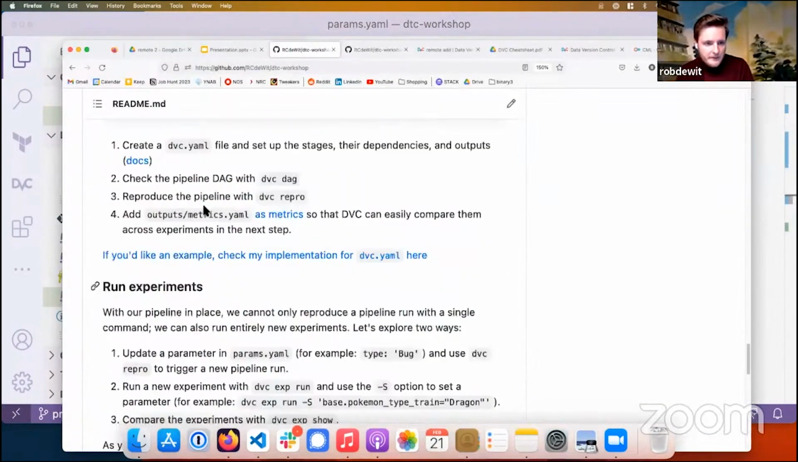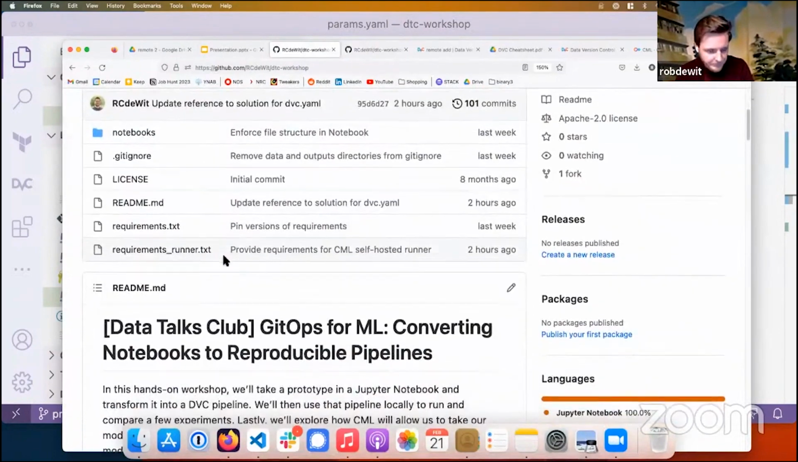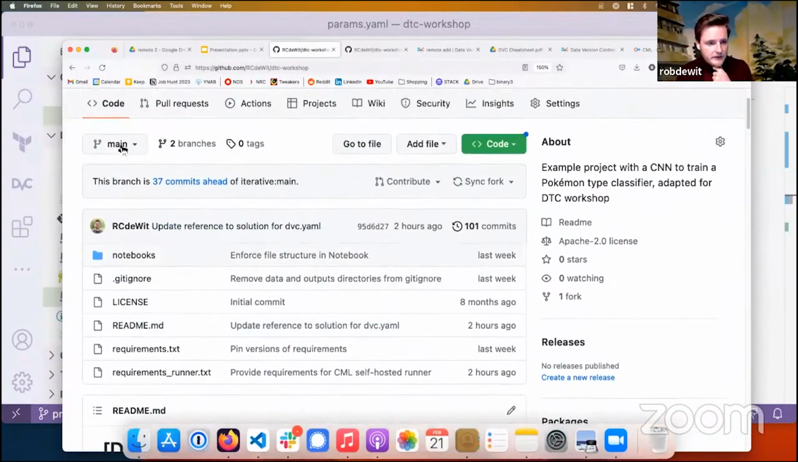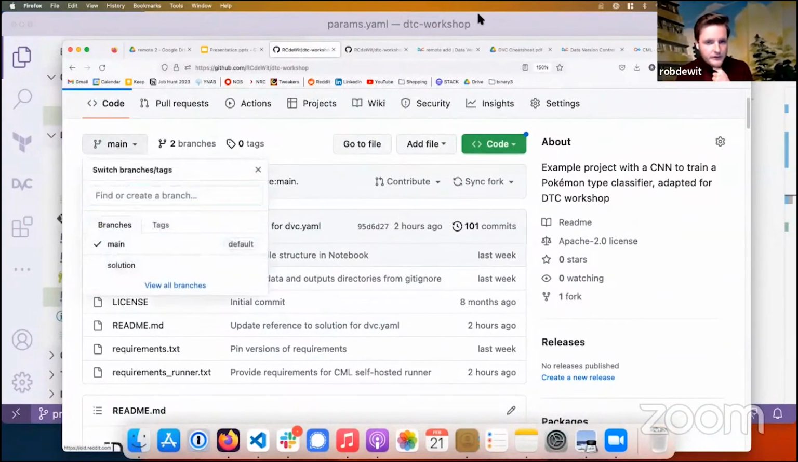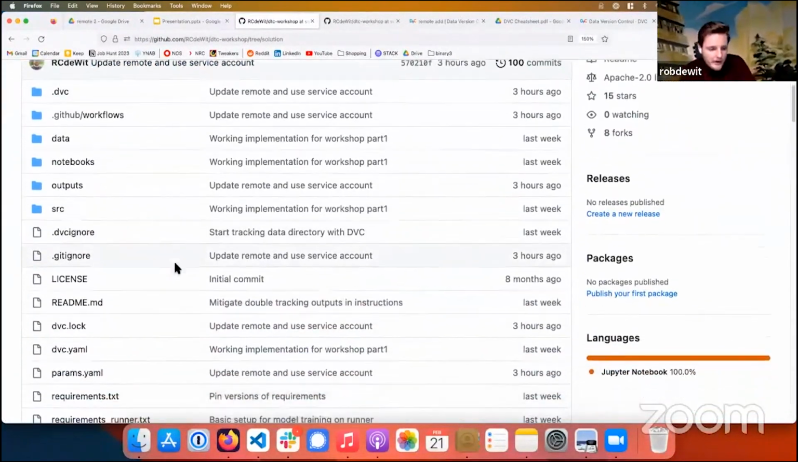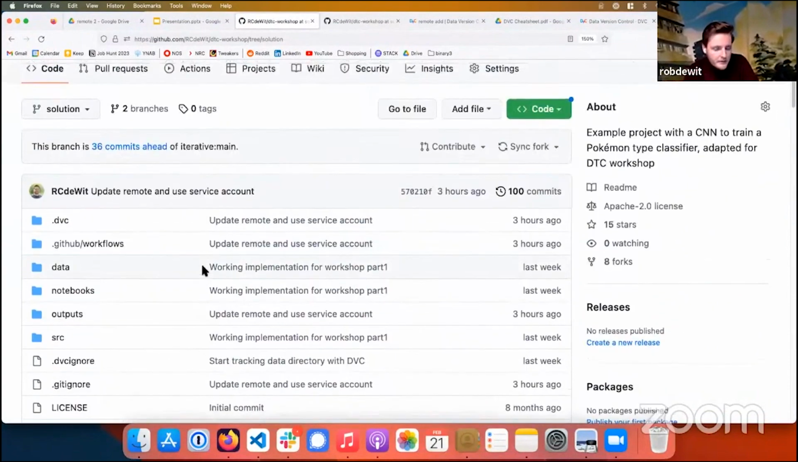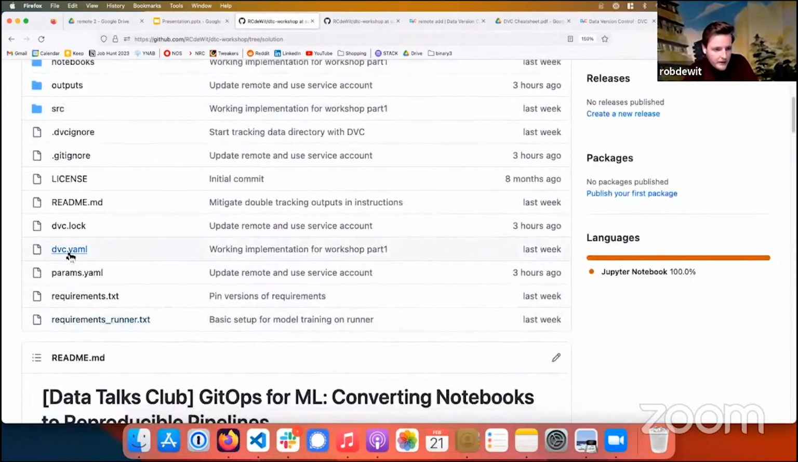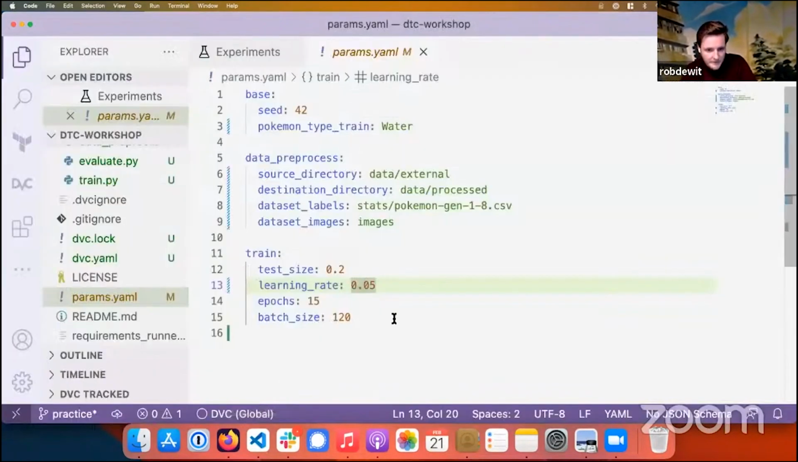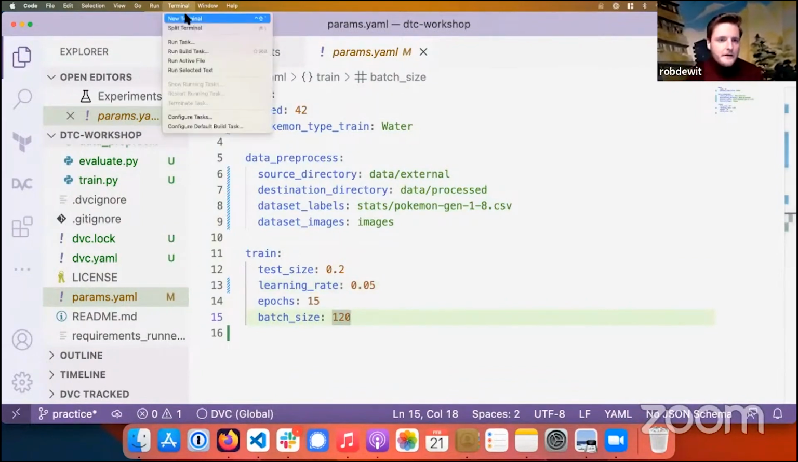So then if we go to our Git commit history, we can take a look at different commits, we should go to solution, and see what those parameters were at a given point in time. So for example, for the current commit in our solution, if we go to params.yaml, we can see that our test size was 0.2 and our batch size was 120. Now, if we change these in a different experiment, actually, let's show that.